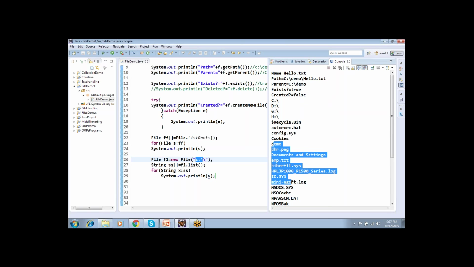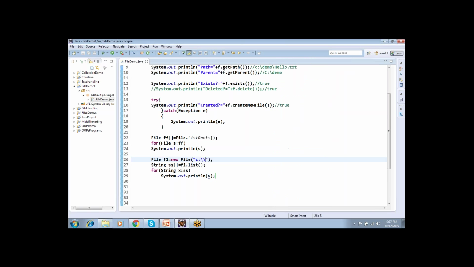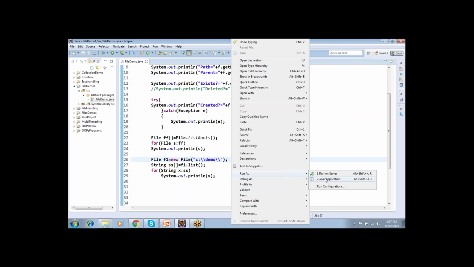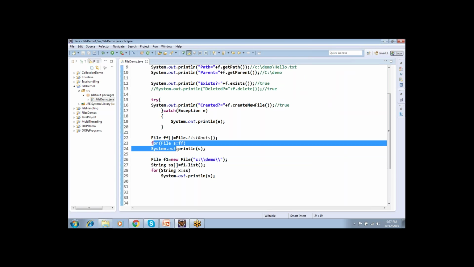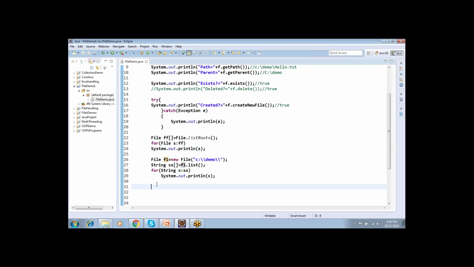Okay. I want to check how many files are present in the demo folder. Only one file is there, hello.txt. So it will print only one file, hello.txt. Okay. So using Java code, you can find drives and files and folders in a particular folder. So this is the use of the File class. We are not writing code for reading and writing the data. Okay, it's only dealing with the file properties.